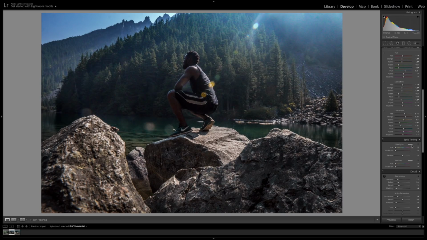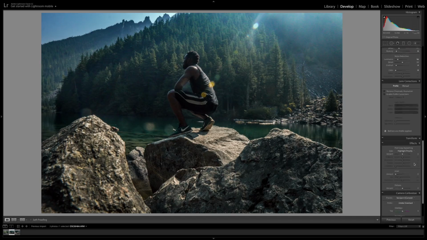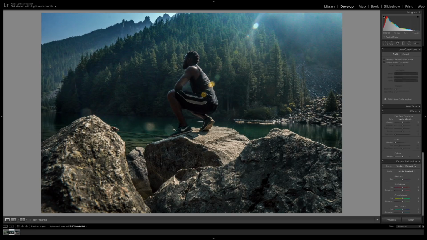So your split tones, let's adjust this guy. I wanna make the highlights a little bit gold. Actually, that looks pretty good right there. So we're at a 56 and a plus 16%. And then your shadows, I'm gonna make this one a little bit of a greenish blue. Let's drop the percentage down. That looks really good right there. So that one's a 16 to 7%.